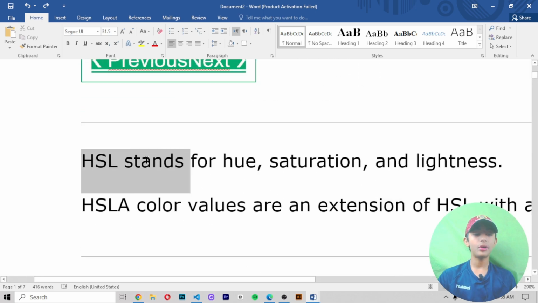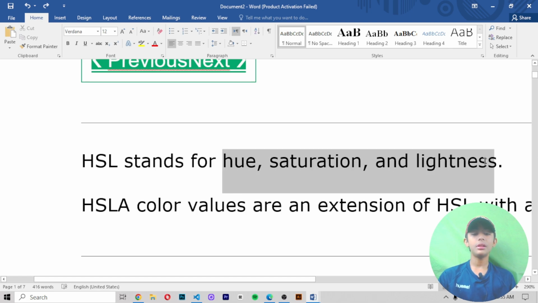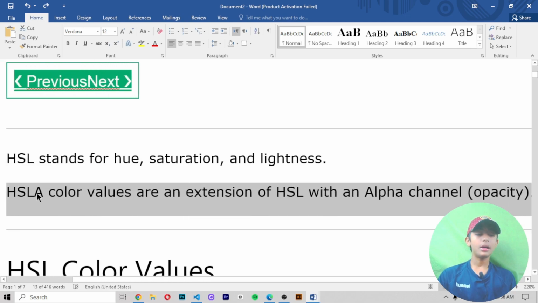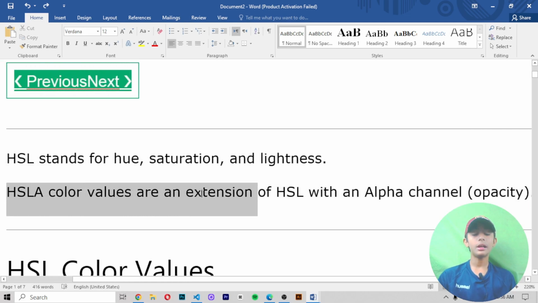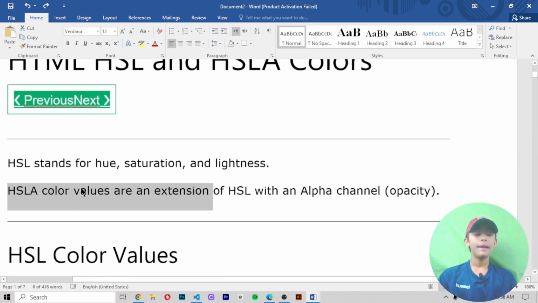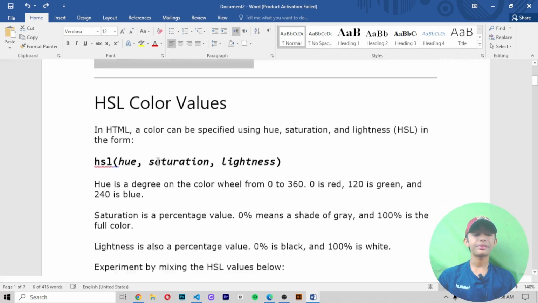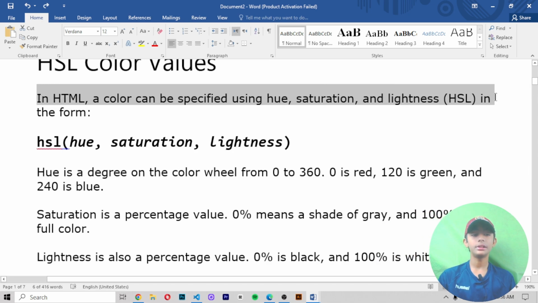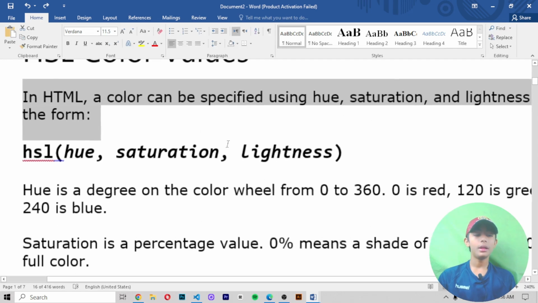HSL stands for hue, saturation, and lightness, like I've told you. And the HSLA color values are an extension of HSL with an alpha channel for opacity. In HTML, a color value can be specified using hue, saturation, and lightness, HSL, in a form like this.